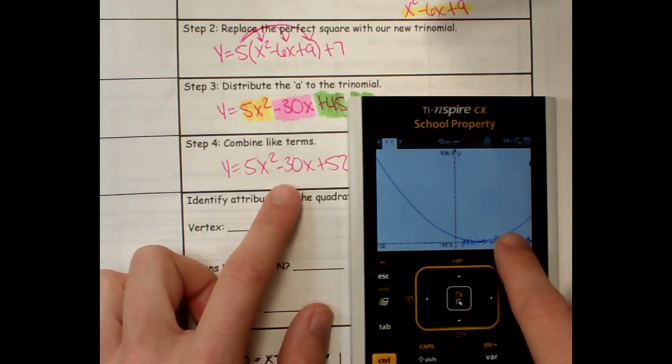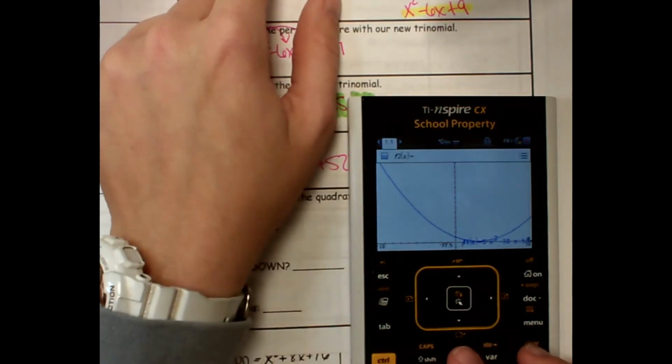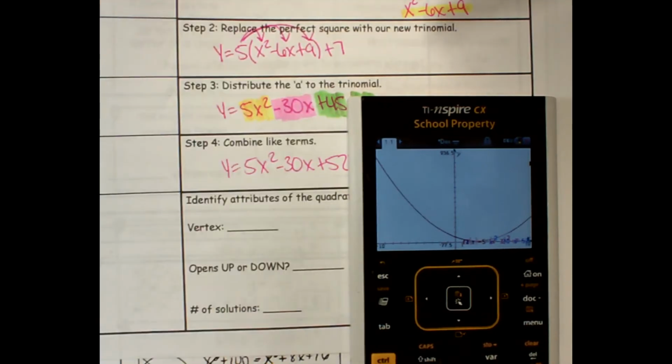So what we want to do, let's type in our vertex form and see if it matches. So hit tab, and then you want to type in what they gave you up at the top. So it's 5, open parentheses, x minus 3, close parentheses, squared, plus 7. So then hit enter. And if you look, they ran right over the top of each other. So that means that they're a match. So that means we did it correctly.